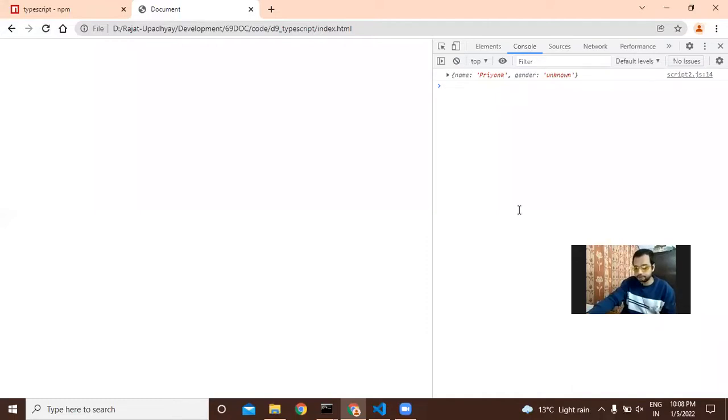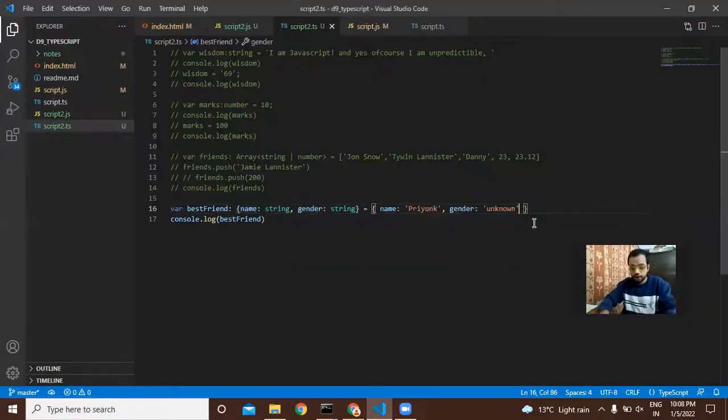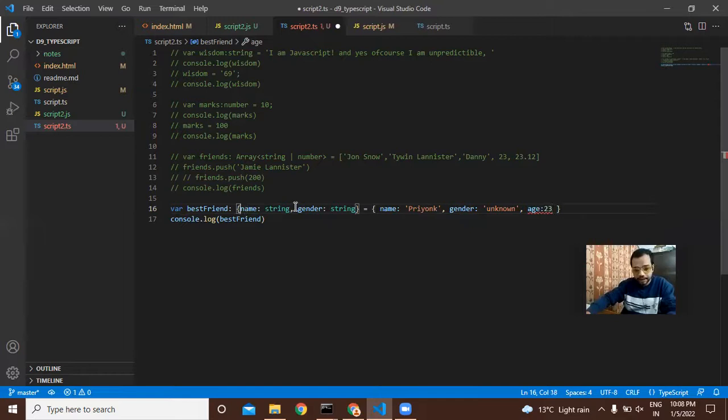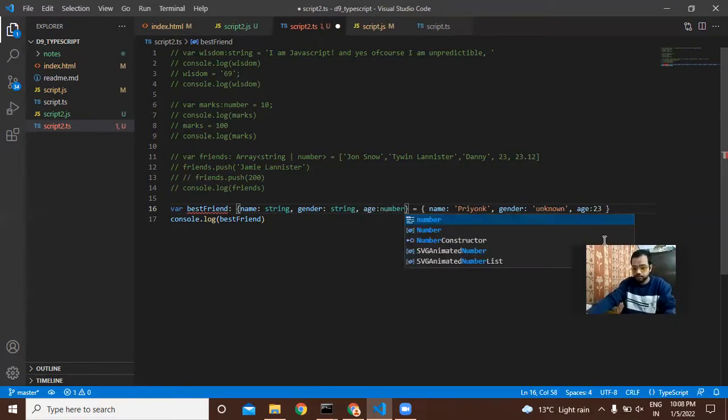Everything is working fine. As for schema's use, if I try to add another key inside of this object, another attribute, age 23, I'm going to get an error. Type this is not assignable to type that, because there is no key or attribute over here called age. So if I write it inside the schema, age, number, everything is fine again.